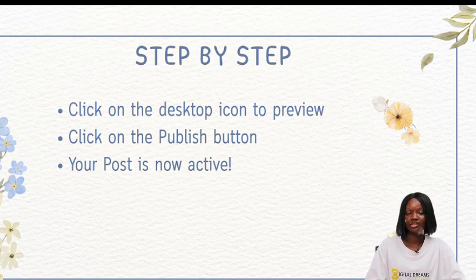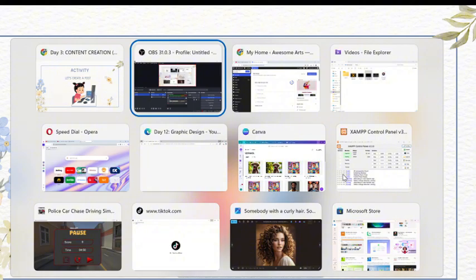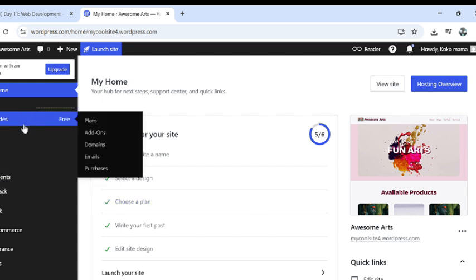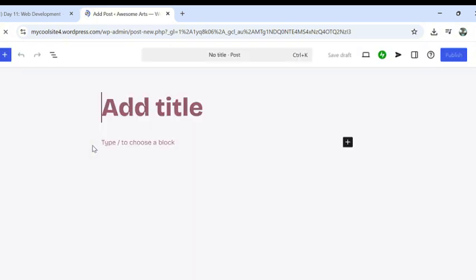So now let's go and create a post. I'm already logged on to my WordPress. This is just my home. It says we should go to post, so here I'll click on add post. Then we'll just wait for this to load. Then I'll add the title of my post. So let's say blogs will be the title of this post.